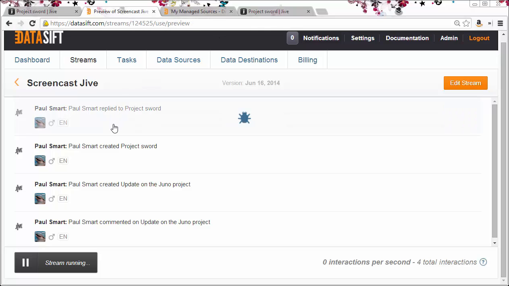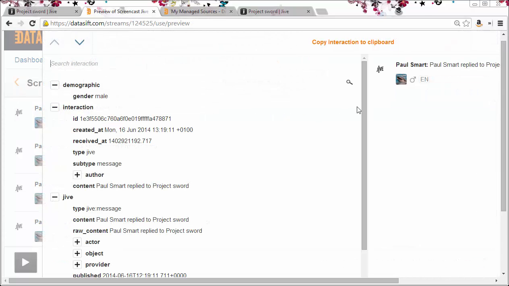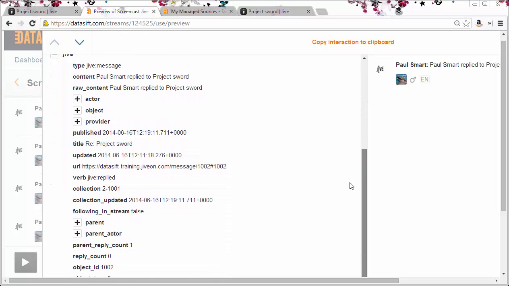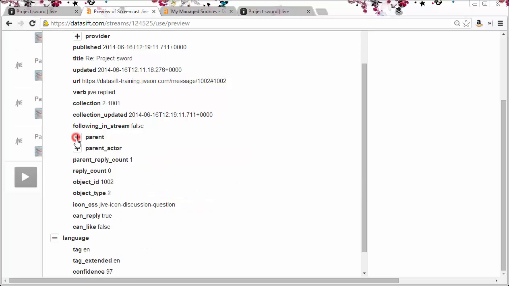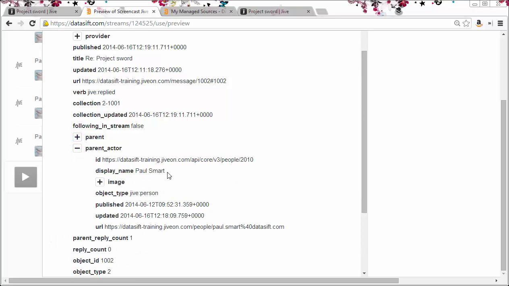Let's go to the debug and scroll down to Jive. You can see now we have a concept of a parent and a parent actor. Let's look at those. You can see we've got Jive reply as the verb. Here's my original discussion question. If I open parent actor, you can see it has information about the entity that created the parent object, in this case the person. And now our reply count has gone up to 1.